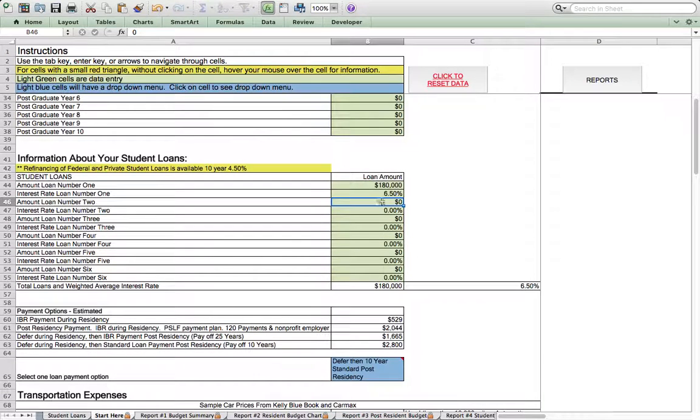Okay. Once you've entered in your loans, then you're going to be given 3 payment options. One, you can do income-based payment during residency, or you can defer during residency, and you can either pay it off in 10 years after you finish residency, or 25 years after you finish residency.